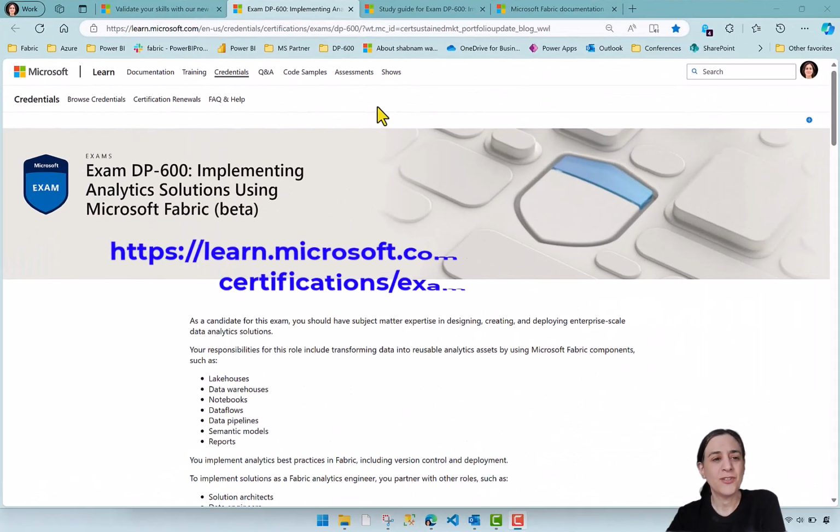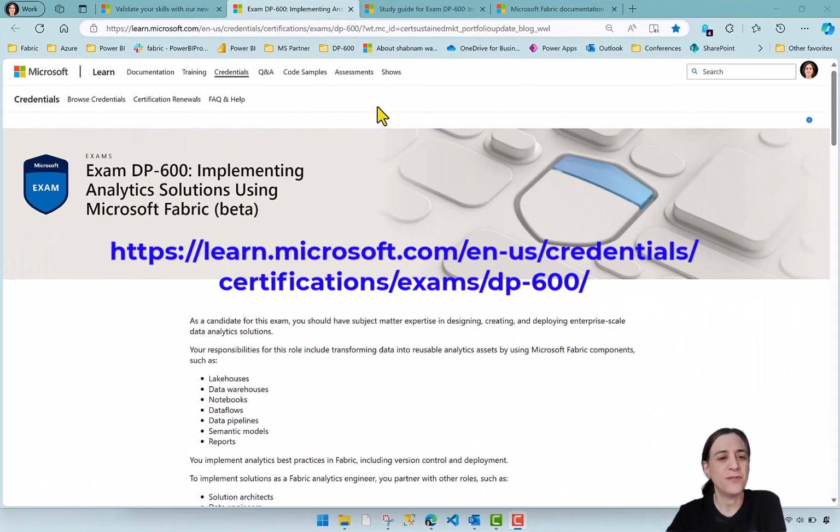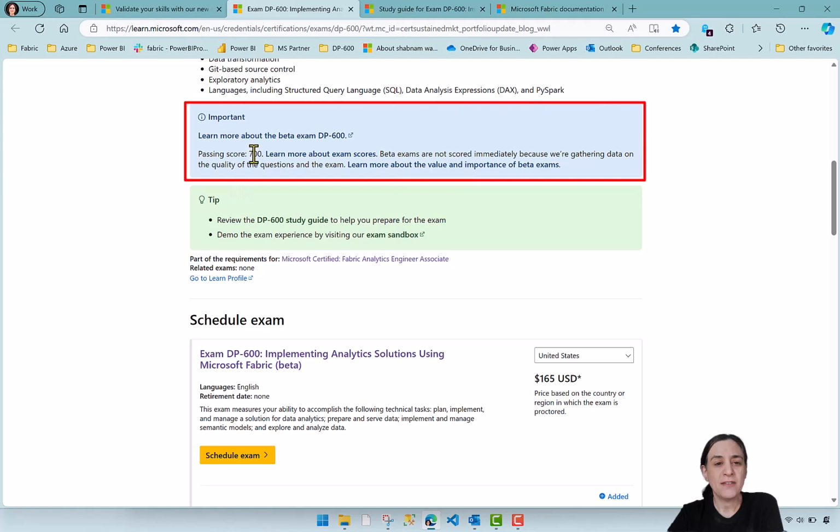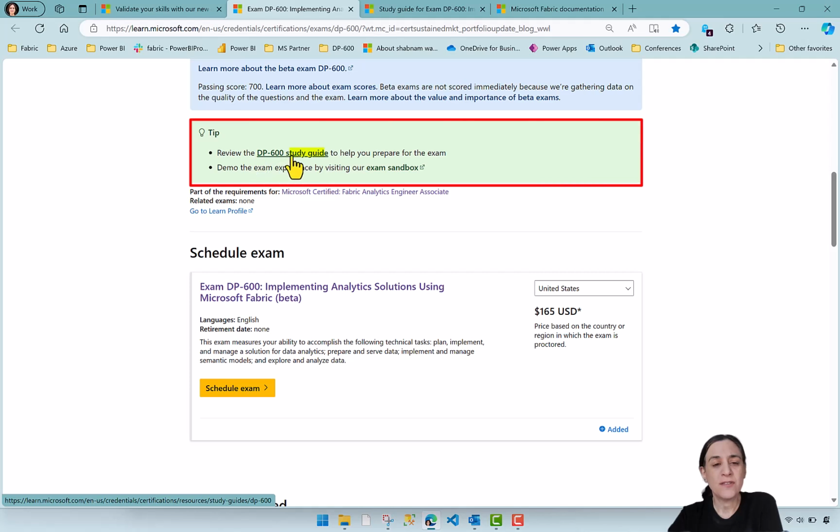The first place I'm going to check is the exam's official page itself to look and see what's included in the exam. You see that the passing score is 700. This is the beta exam, and they will not be scored immediately. The results will come out about 10 days after the exam goes GA. Here further down, there's a study guide, so this is going to be important. And then also there's an exam sandbox here that's super important to go through.